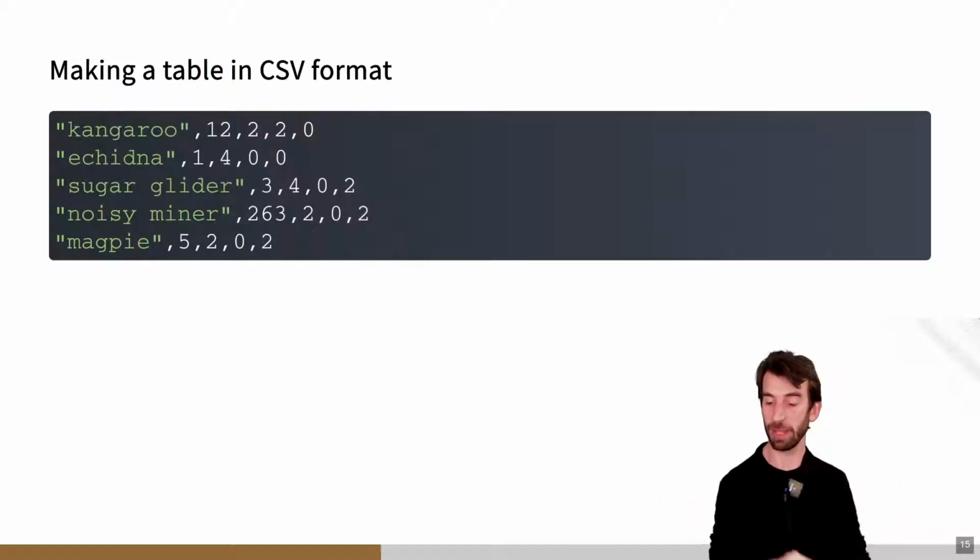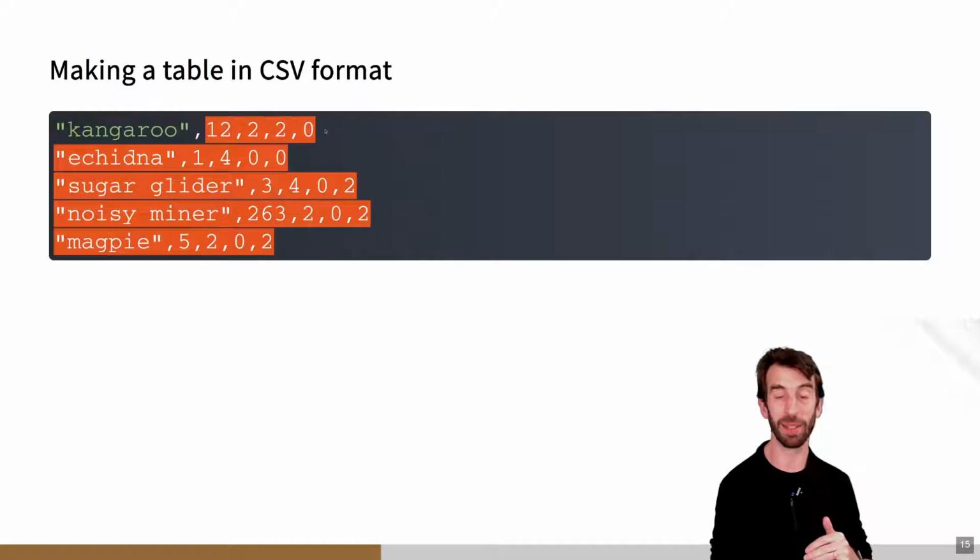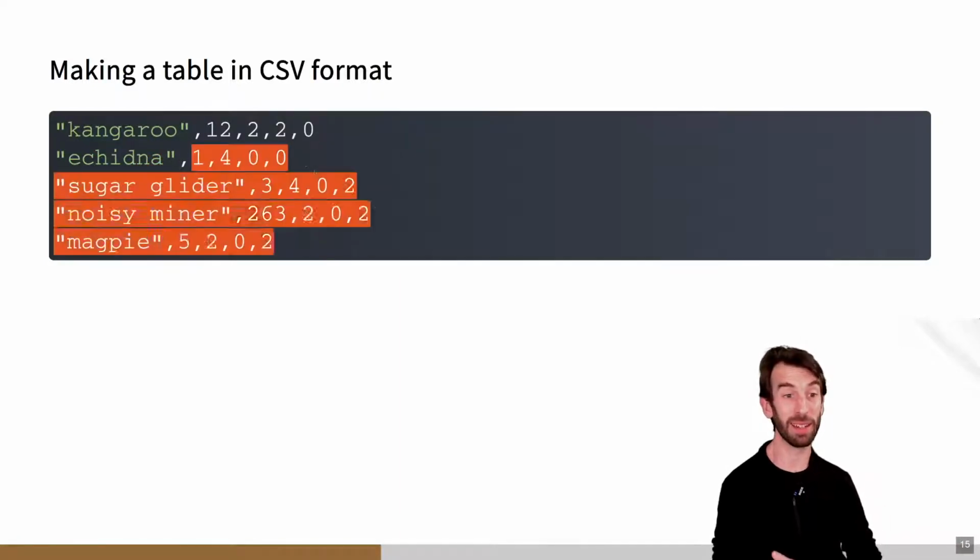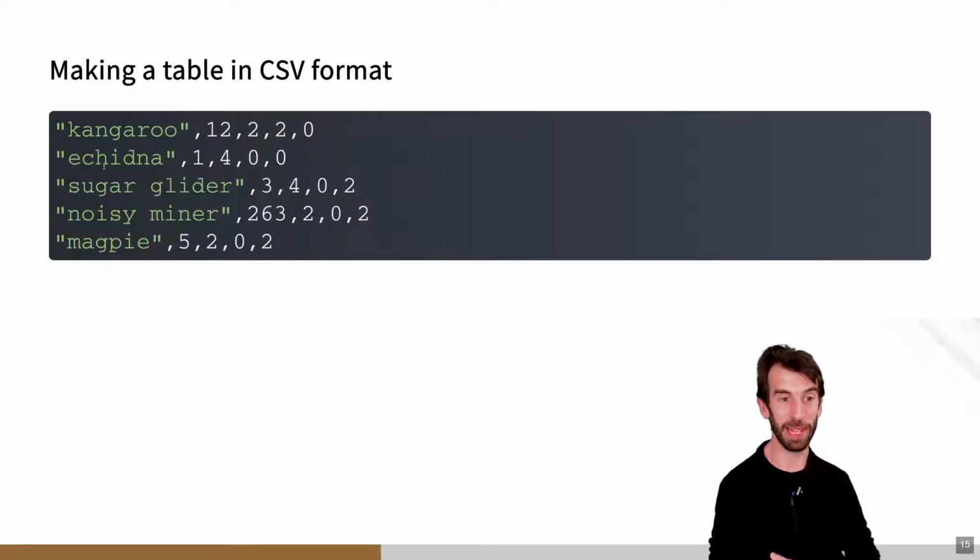Making a table in CSV format. So here's my simple table. I still don't know what these numbers mean though, because I've forgotten what I was intending. So hopefully the next slide will help me out with that.